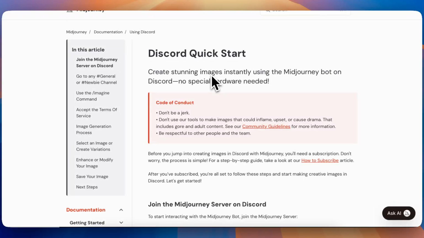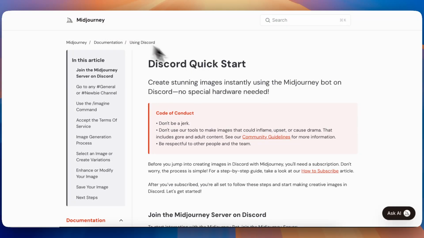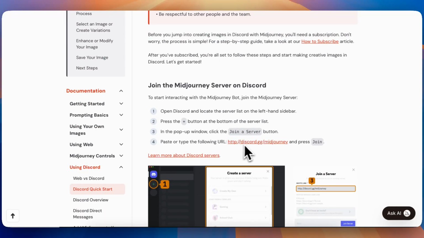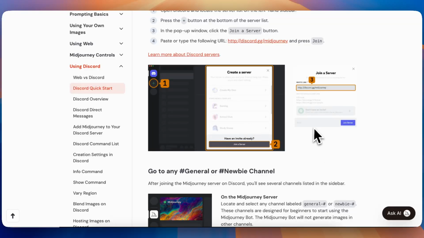How to use Midjourney on Discord. So on Midjourney's website, they have this Discord quick start guide, and basically you go to discord.gg/Midjourney, press join, and you will join their Discord server.